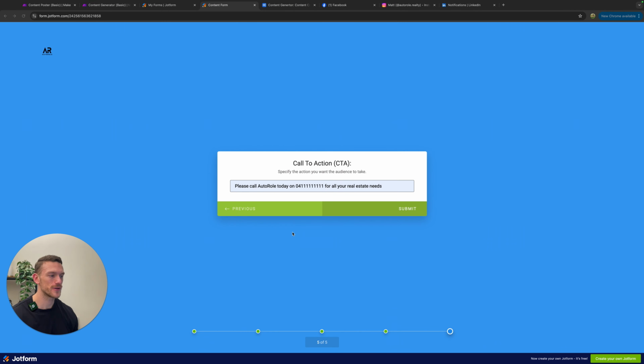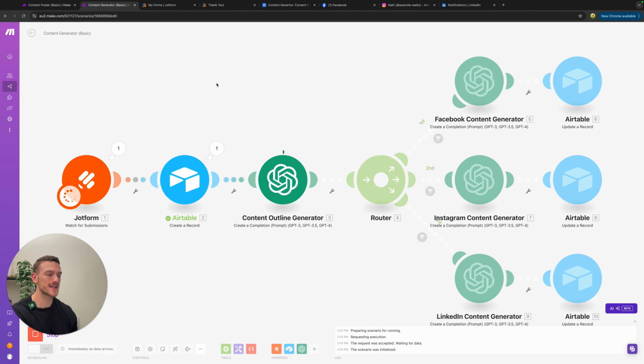Guys, I'm now going to show you how this automation works. So I'm going to quickly run through and show you exactly what happens when this is set up. So let's jump in and show you. Once we've filled the form out, we're going to push submit. The Make scenario is now running. As you can see, the content outline generator is working at this point in time.